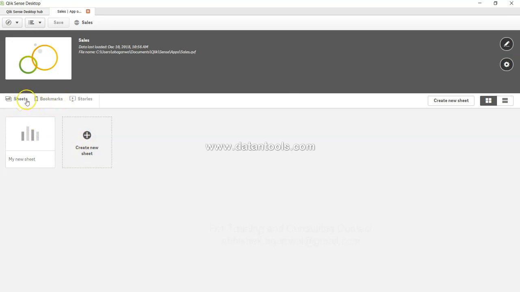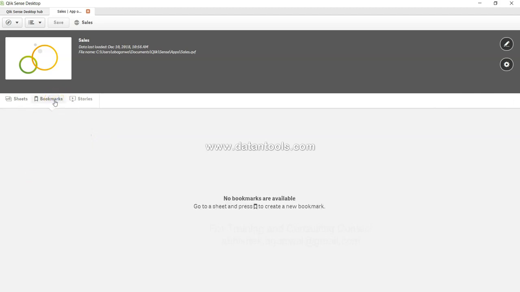And in this ribbon we have three options. First is sheet, self-explanatory. All of your sheets will be present here. If you have created any bookmarks, they will be present in the bookmarks tab over here. And if you have any stories or you want to create a new story, you can come over here and create a story, but it is for later use.